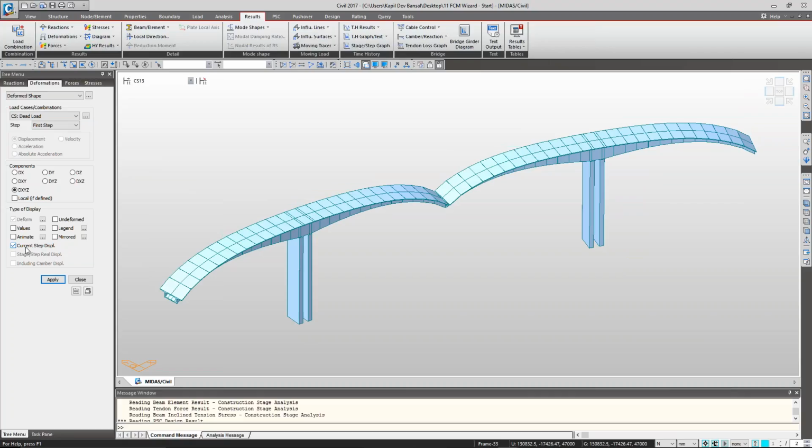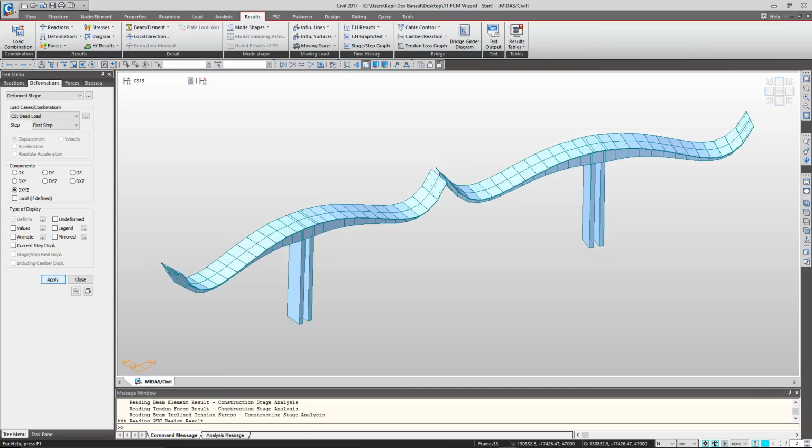Along with that, Midas Civil provides you the option to study the current step displacements. Now when we are going through a construction stage and we want to see the results at any construction stage, then we have two options. We can either see the accumulated displacements. So let's say if we want to see the displacements in this particular element in CS13, then we can see the accumulated displacements in this particular element, or we can see the current step displacements, the displacement that happened only in this particular stage.